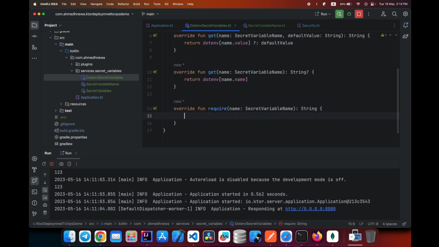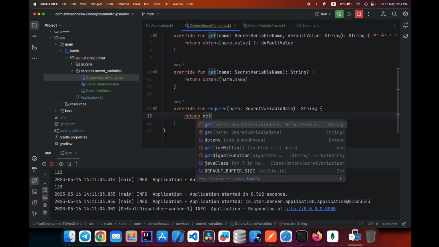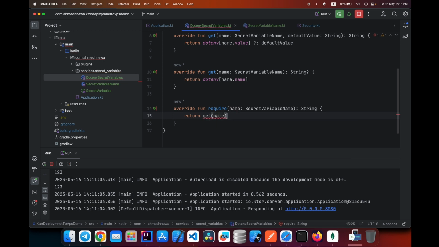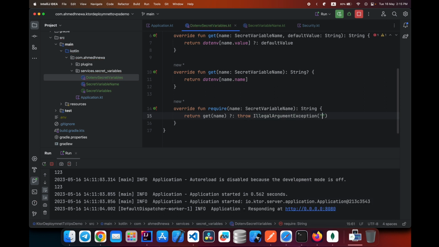So here in the require function, the implementation was very simple, just like those functions. Just here we'll pass the name argument, and if it is null, then we're going to throw an exception, an IllegalArgumentException, and I don't know, maybe name.value environment variable is required.